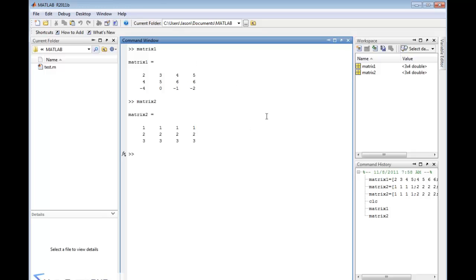If you want to add these matrices together, it's just as simple: matrix1 plus matrix2. When we hit enter, we're going to get another matrix back that's the sum of these two matrices. For those of you who have studied matrices, the only way you can really add matrices together is if they're exactly the same dimensions. Matrix1 has 3 rows and 4 columns, and matrix2 has 3 rows and 4 columns. When they match exactly, you're adding elements.